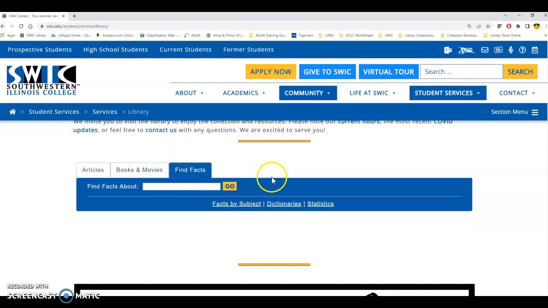This is a place where you can go to look up your topic and about 1,000 reference sources. And a reference source is like an encyclopedia or a dictionary. So if you like using Wikipedia, this might be a good choice for you. So let's look up a topic. I'm going to type in Judaism.